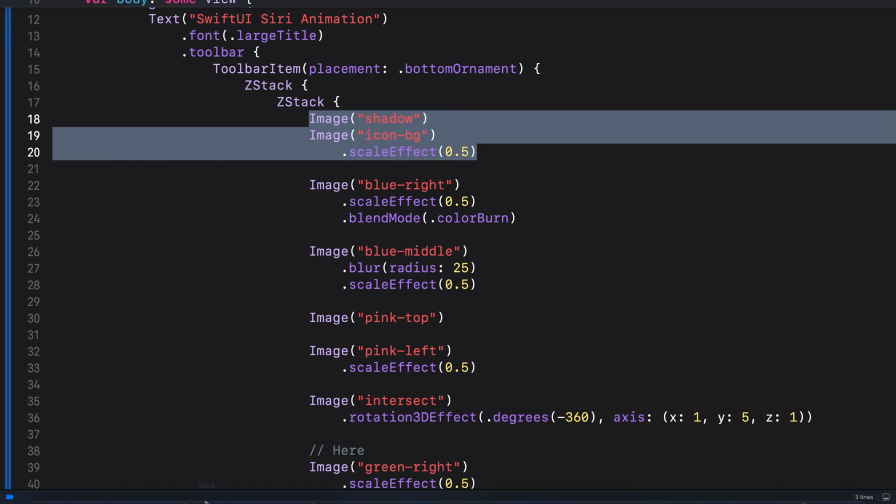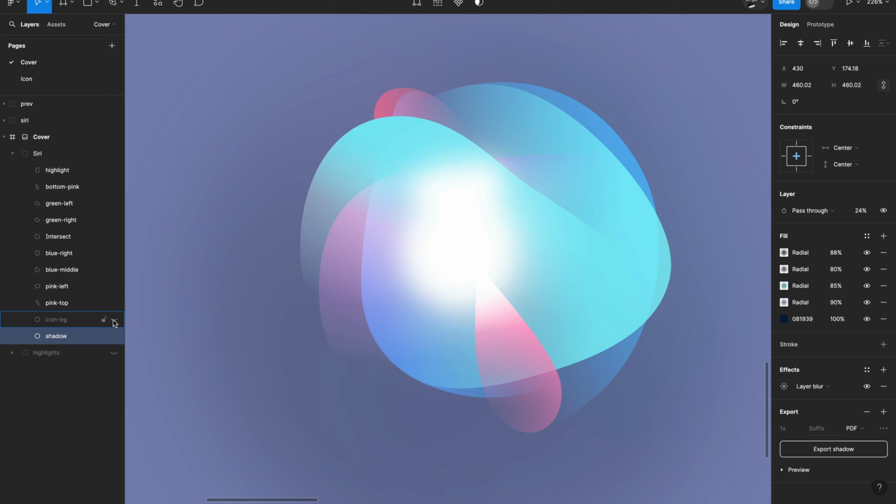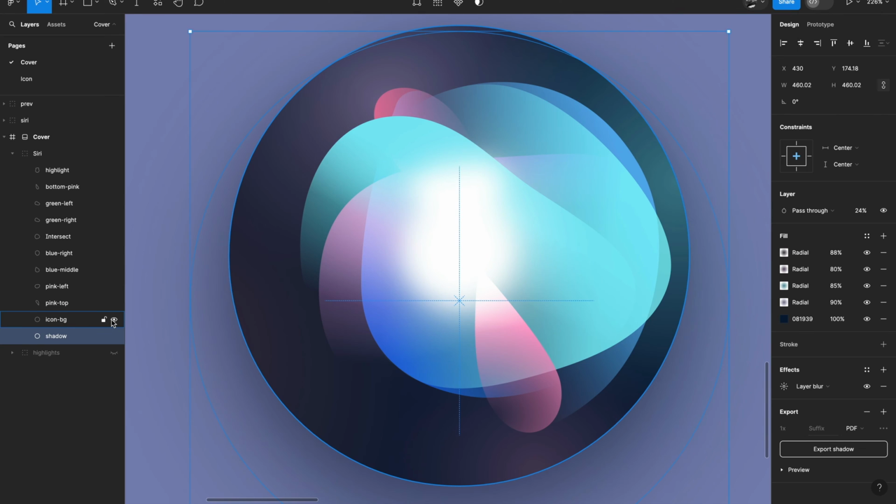Let's go back to the Figma document and see what they are. The shadow is the one behind all the other images. We can toggle it from the layer list. Then we have the icon BG. I will toggle that as well. So these are the two layers we will not animate. Let's go back to Xcode.